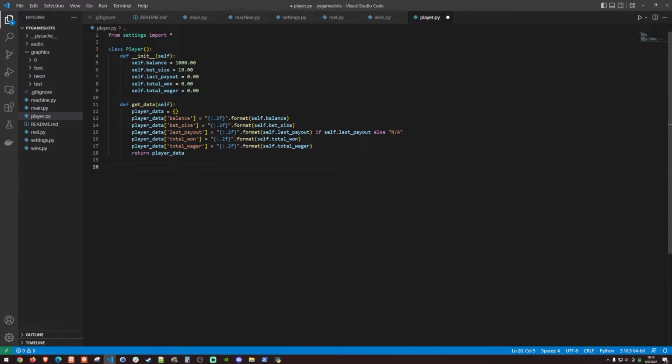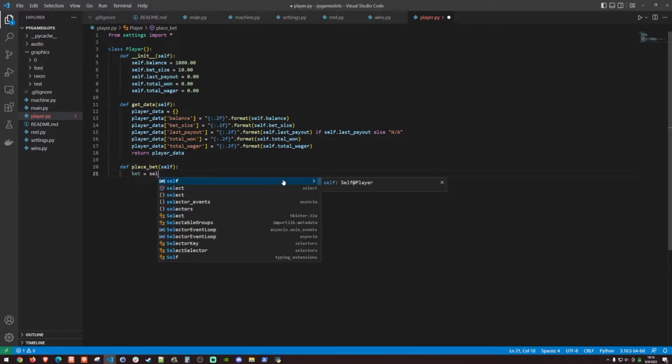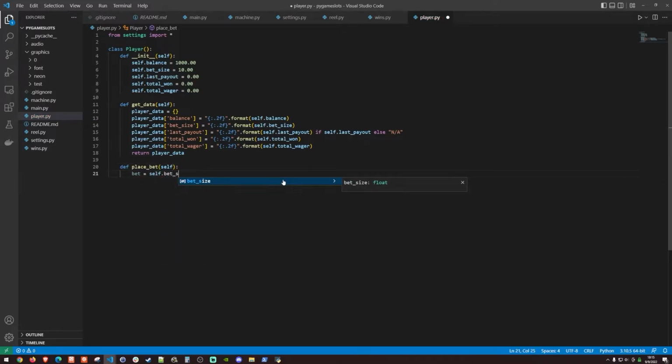And then finally, we'll have the super easy place bet function that just takes self. And then bet is going to be equal to self.bet_size. And then we're going to have self.balance minus equals the bet. So we're going to subtract that from balance.